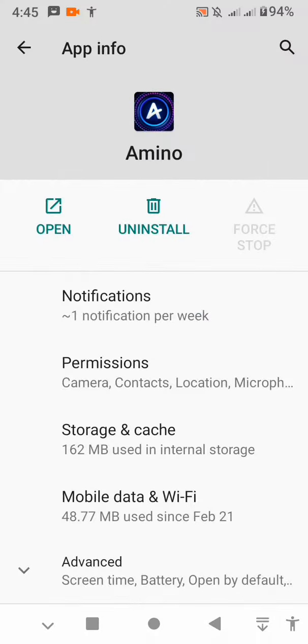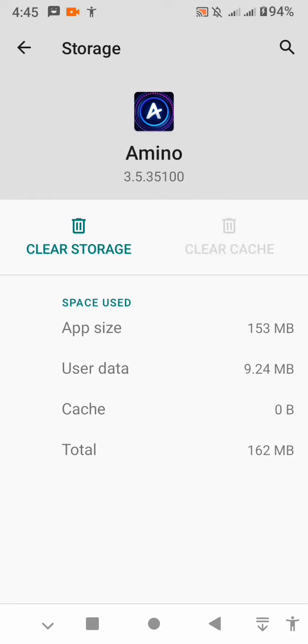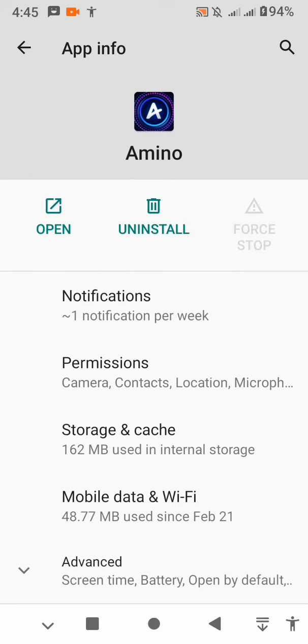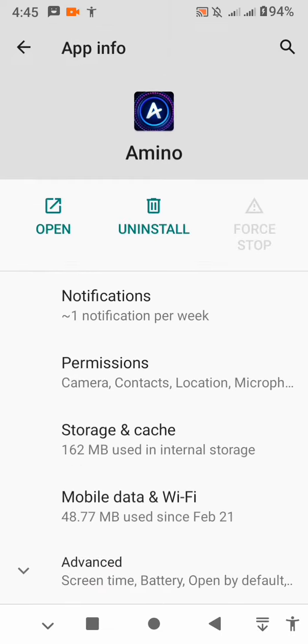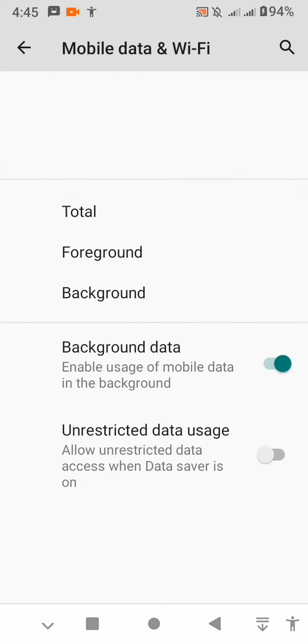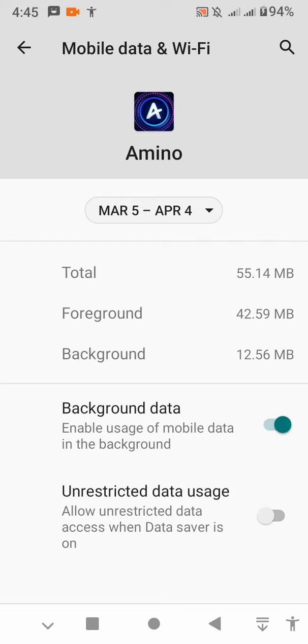Then tap on OK. Tap on storage and cache and tap on OK. Now go back and tap on permissions. Make sure all these permissions are allowed. After doing this, what you have to do is to tap on mobile data and Wi-Fi and make sure this background data is turned on.